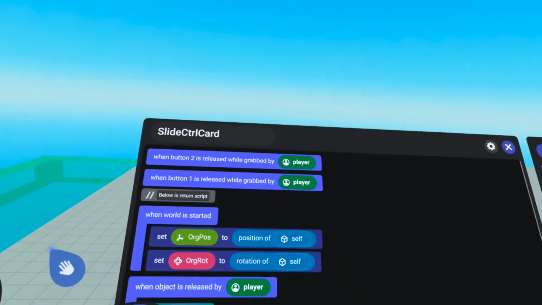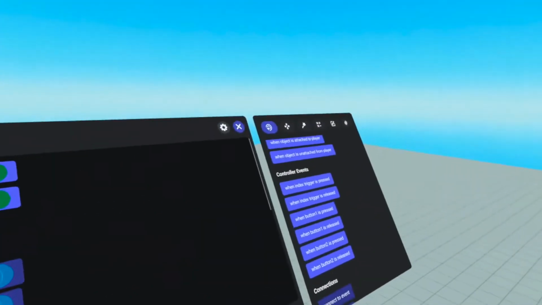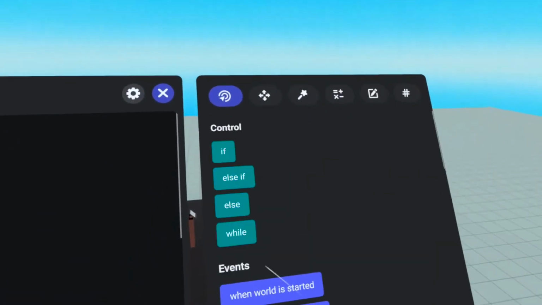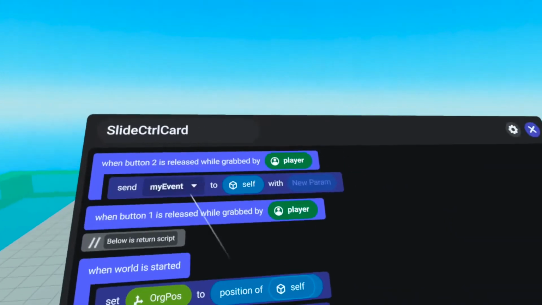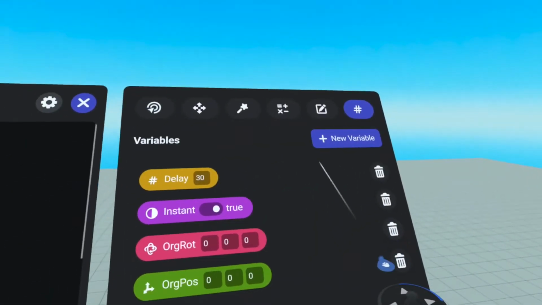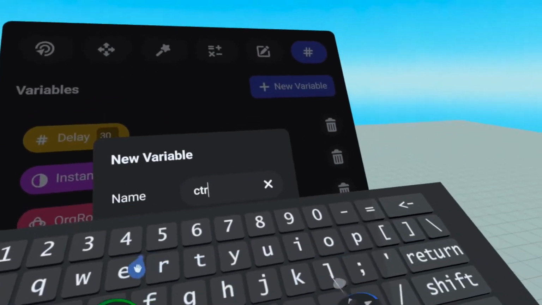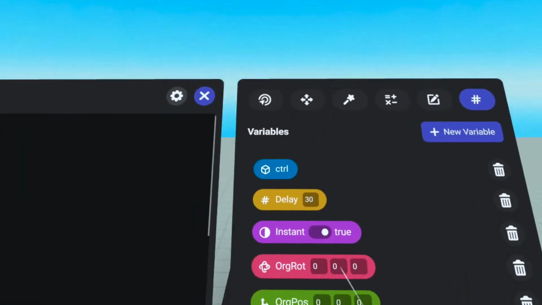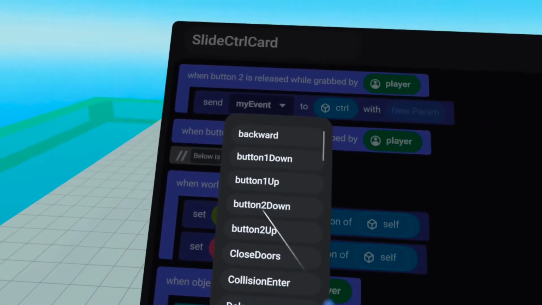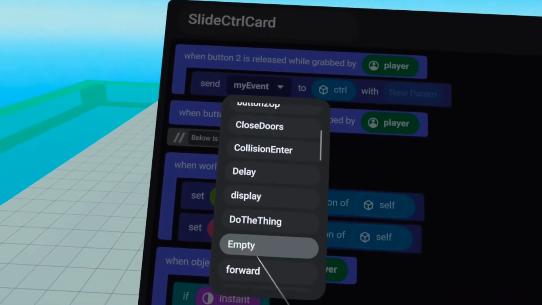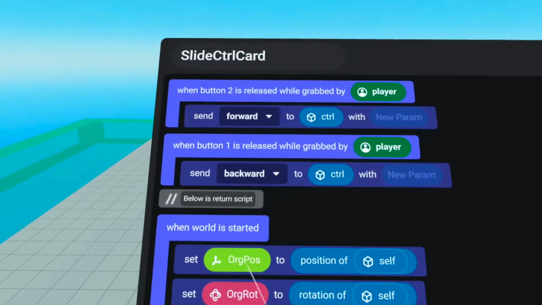Well, these represent both buttons on both controllers in the relative position, so bottom or top. So now we're going to go to the top here and we're going to send event to object. That's what happens when the button is pressed. And if we go back to our variables tab, we can add a new variable for our object controller. So we'll call this control, confirm, and we'll reference that here under self. And the event we're sending is going to be the forward event. There it is. And then we'll duplicate this here and select backward.